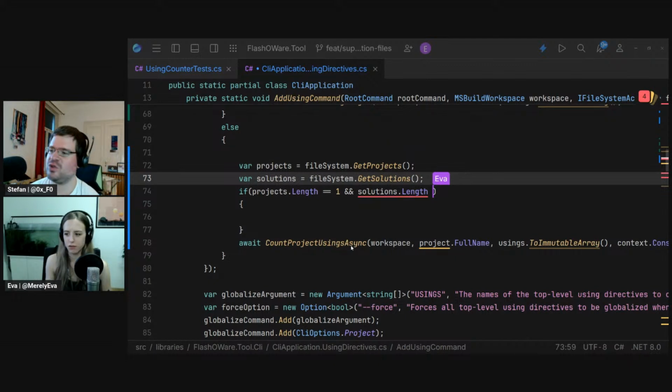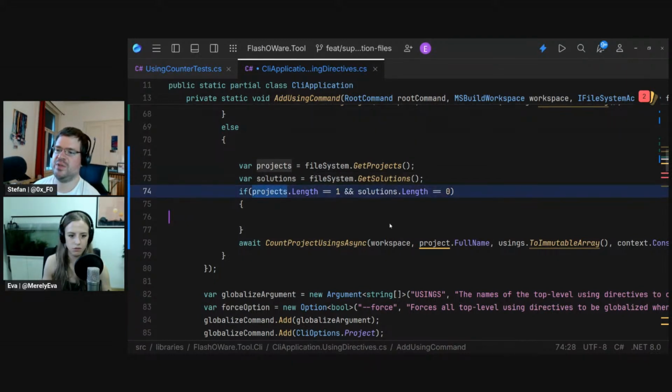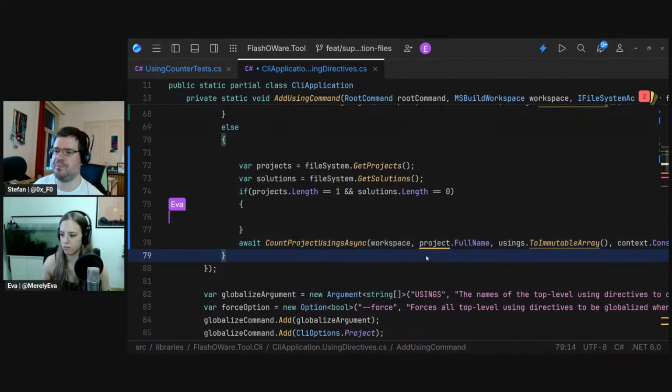Are you sure? If we have absolutely no solution, yeah. Because if we have multiple solutions, we have at least one solution which is ambiguous. Now we know there's only one project and we can use the project. Since this is an array, we can extract that single project out of there. Just set it to the project local variable that we have. This warning should go away and we should be good to go.